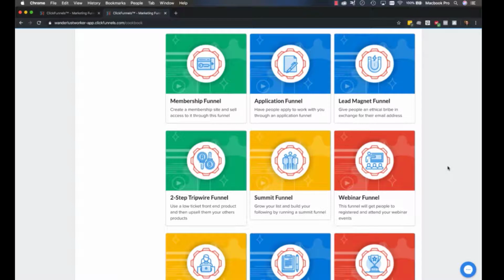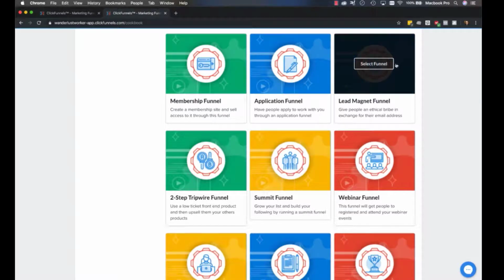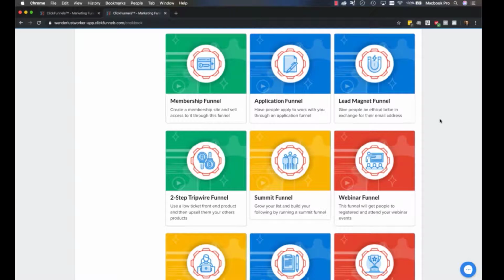Like, for example, you could get somebody to opt into your lead magnet. It's not really a lead magnet funnel. I think that's a little bit misleading, right? Because the lead magnet leads into something. So at the end of the day, this lead magnet is either a webinar funnel or an e-commerce funnel or something else, right? You're giving some value away for free to create something.